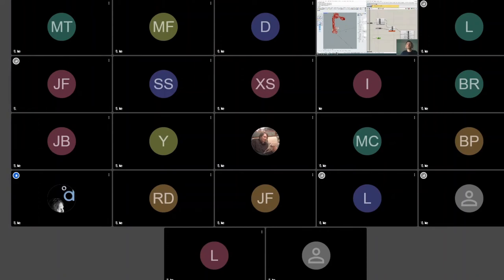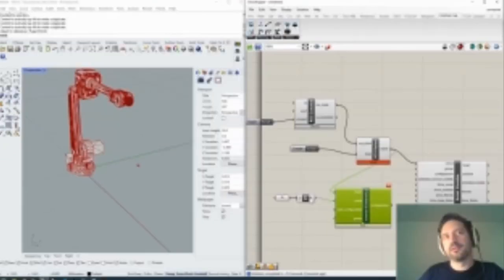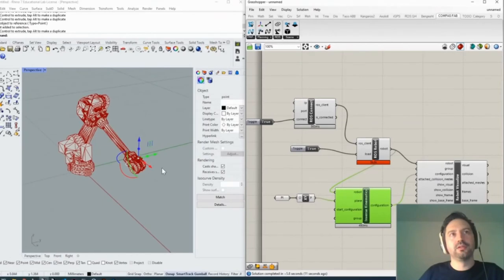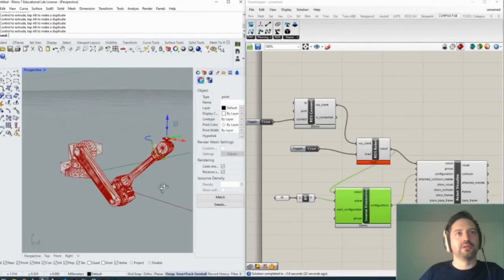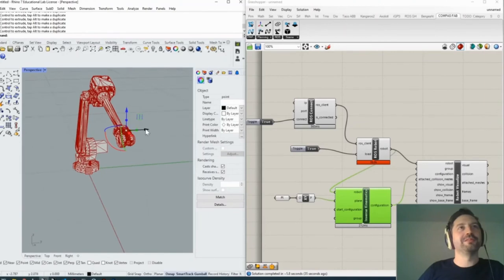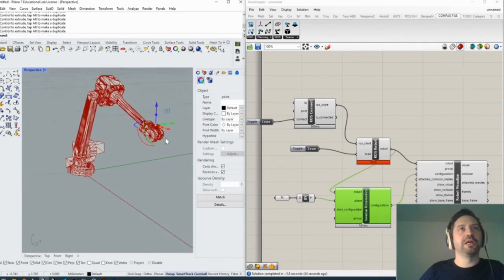If you're interested at some other point, I can talk about COMPAS FAB in detail. There's a lot to discuss about it, but it wouldn't fit today. Why do I have the wrong plane? Okay, I chose the wrong plane, but doesn't matter. Now, every time I move the point, I'm getting a new IK, a new inverse kinematic solution for the robot, and the thing is visualizing.